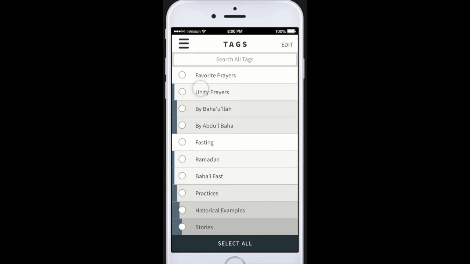So here we've got unity prayers, which is a subtag underneath this tag. There are 2 further subtags underneath unity prayers, which are by Baha'u'llah and by Abdu'l-Baha here. As you can guess, if I were to click the checkbox, I would be able to search within that tag only. Of course, at any time, if I don't select any of the checkboxes, it will default by searching all the tags.